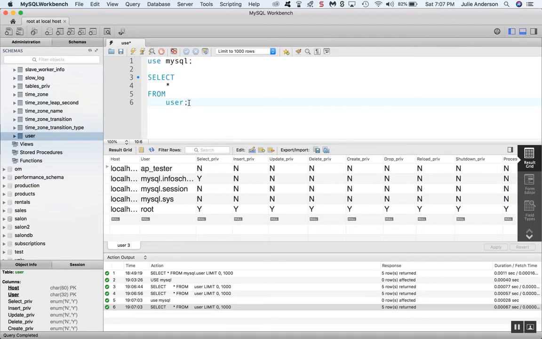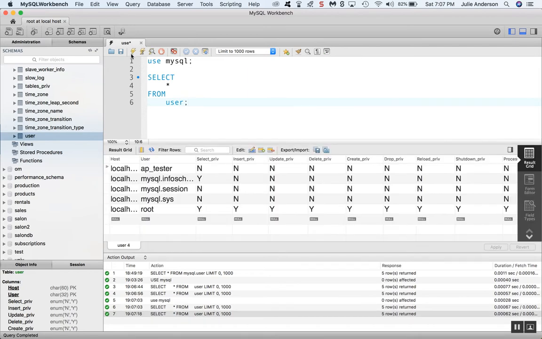For Windows users, it's Control-Enter. For Mac users, it's Command-Enter. And it's the same as the lightning bolt with the insertion point. It's going to run whatever statement your insertion point is in or near. So that's a good keyboard shortcut. So Control-Enter for Windows, Command-Enter for Mac users.